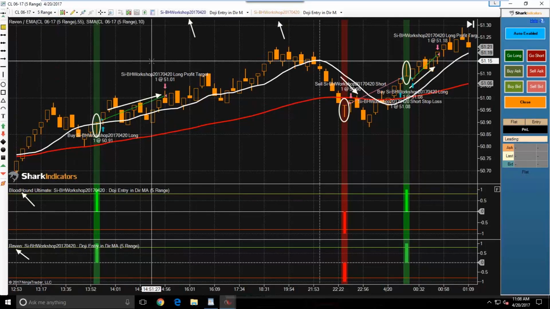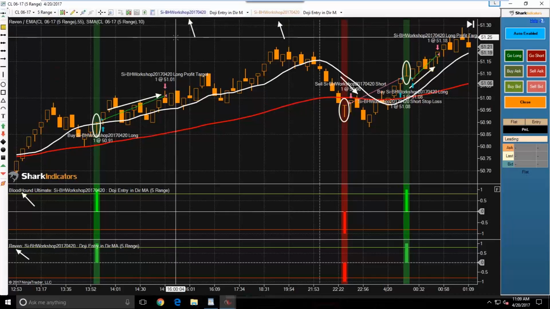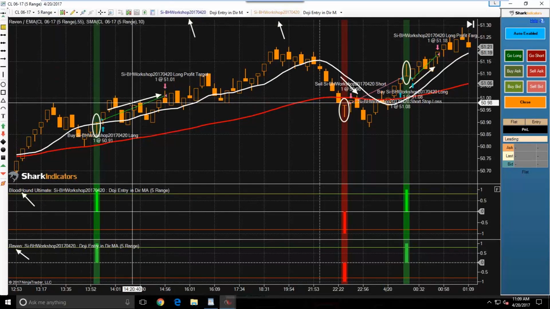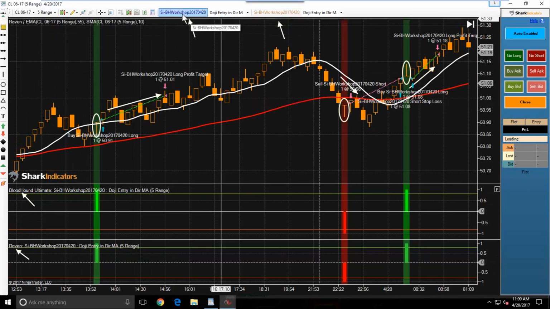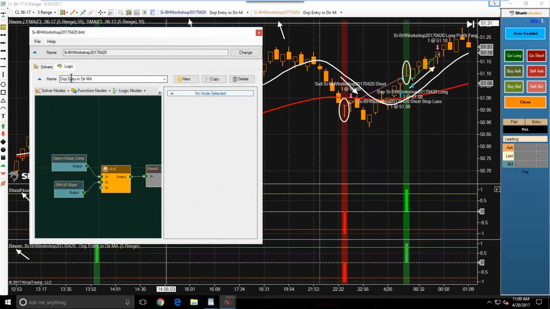At the same time, the user is building the BloodHound logic, so the user should be fully aware of what chart types the BloodHound template was designed to work on. Let's say this is a doji logic template. Since I built it, I should know that it was only designed to run on range bars, so I should use my own intelligence to make sure I'm not running this doji logic on a minute chart. There is definitely some user responsibility in knowing which templates run on what chart types.